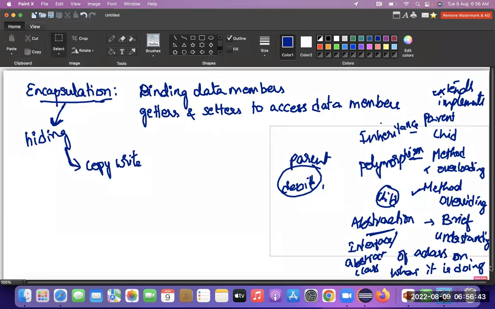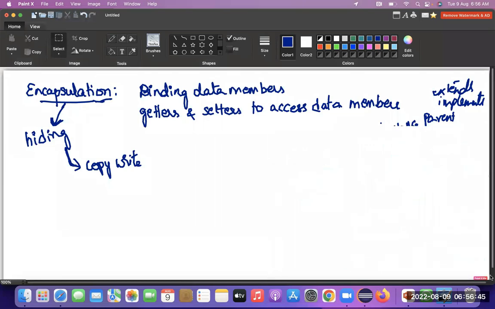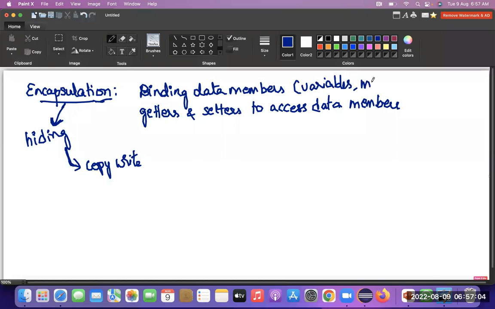Okay, so how can we hide the data? In order to hide the data from others, we have already seen one concept called access modifier. What are data members here? Data members are nothing but variables, methods. Okay, so these are the data members. Generally we take only variables in encapsulation, so variables will be the data members here.